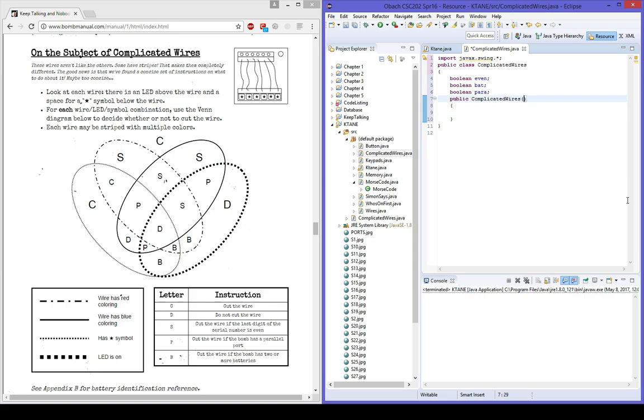Now I set up a couple Boolean flags here and we're going to call up a constructor because we're going to need it. We're going to have a serial number, batteries, and, well, yeah, I'll call it a string of ports. Okay. So we're going to call up all these statements. Even equals false, that equals false, and para equals false.